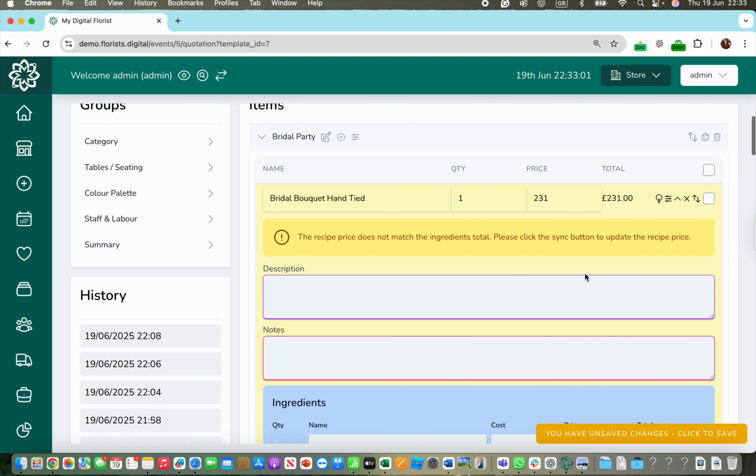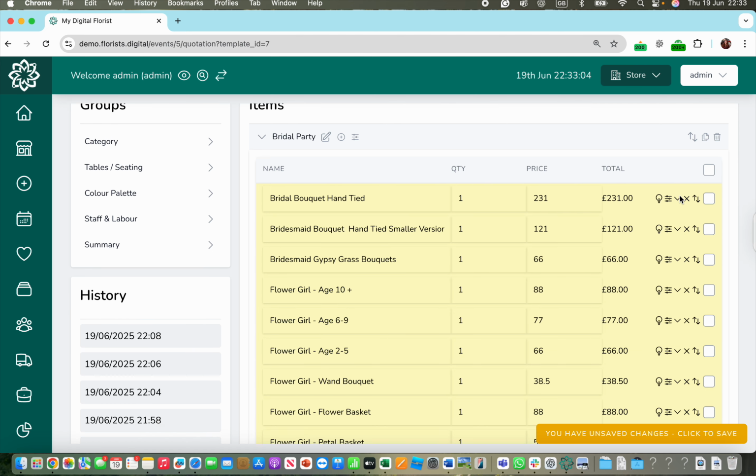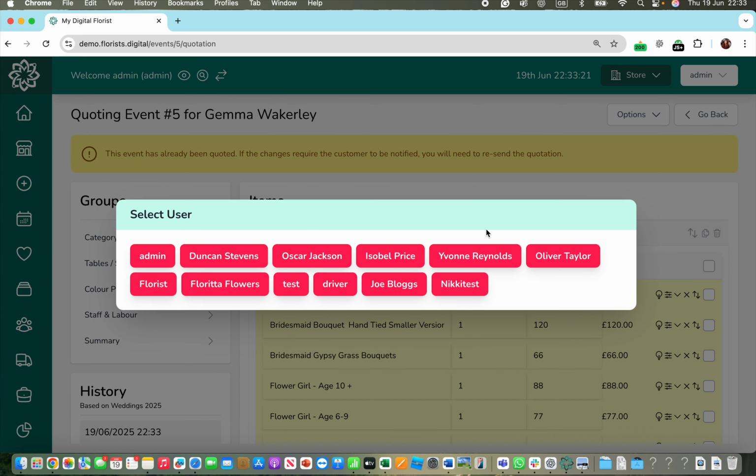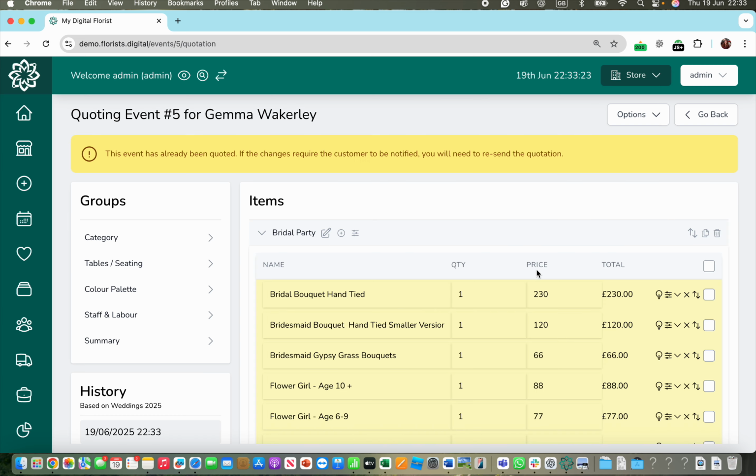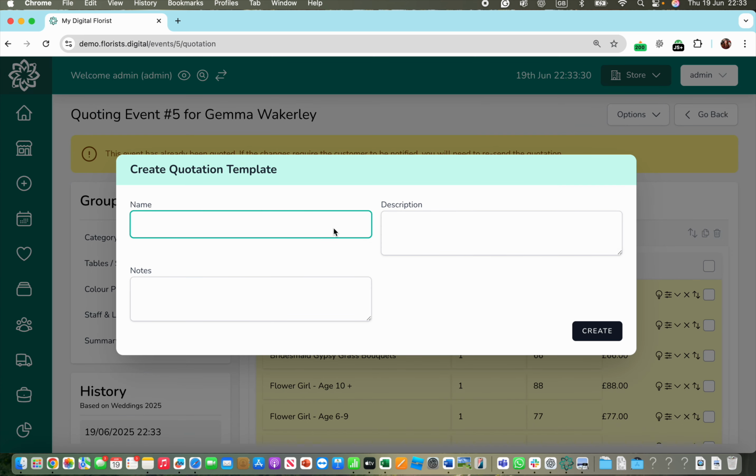Then what I would want to do here, if there's some sort of random prices, because obviously it's adding a percentage increase, I might change these to something more retail. So I'd probably change that to 230 and that to 120. So I'd go through the whole thing rounding up or down. Once I was happy with it, I would then create this as my template for 2026. So I'd go options, create template, which is essentially just copy this one and create.